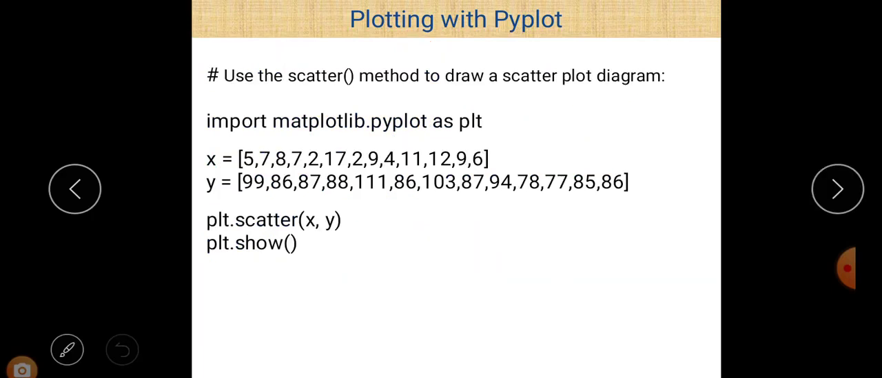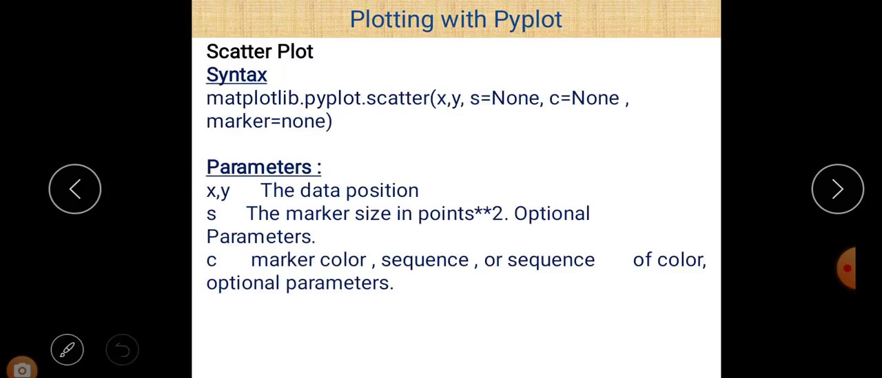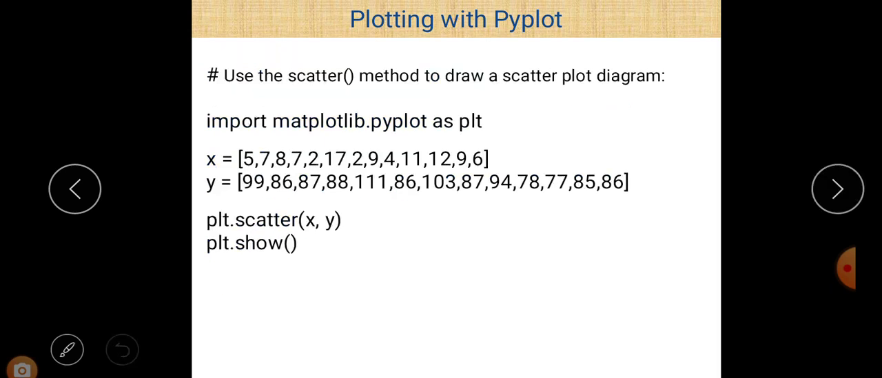Now you can easily see the program here. Here are the value of x and the value of y. So two lists are there, x and y, and we have to plot a scatter chart using these two values, and we don't take any color or any marker size or marker here, so default values are considered. So this is a simple program to plot a scatter chart.